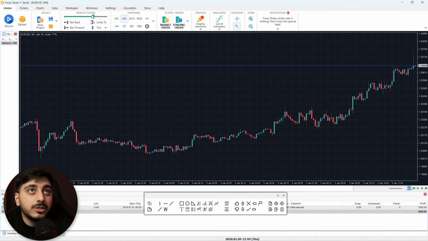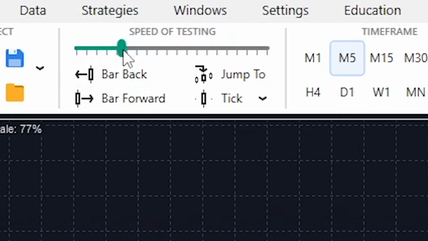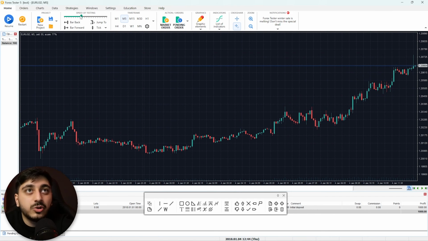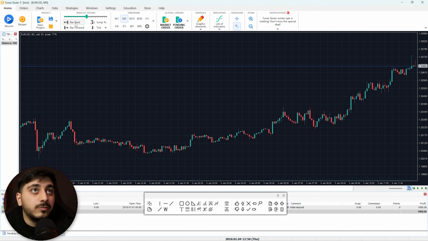You can stop it. Speed of testing you can change with this thing here. It doesn't really tell you how fast it's going, so you just have to sort of guess in a way, and you can obviously move forward one and move back one as well.